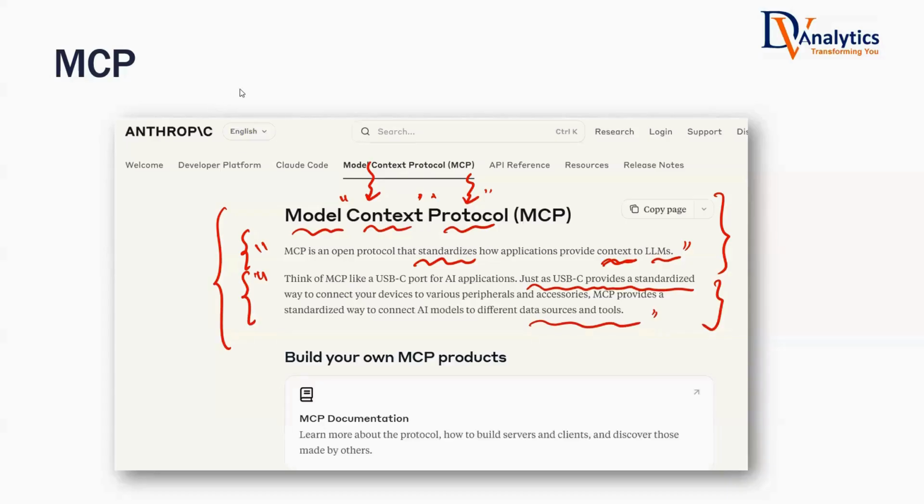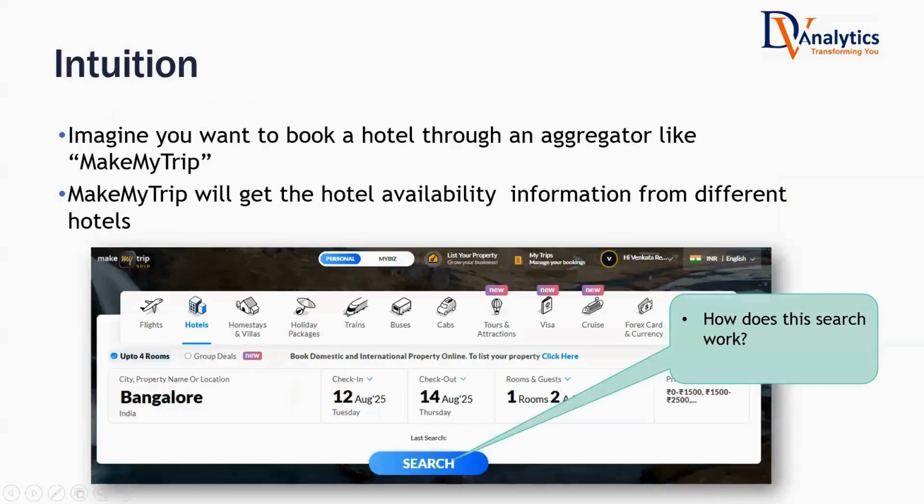Now let me give you the actual intuition behind MCP, because I have used the term MCP multiple times, but by now you might not have got real clarity on what exactly MCP is. Now let's start from zero. I don't know what MCP is, what exactly is the need for MCP, when does it come into the picture?